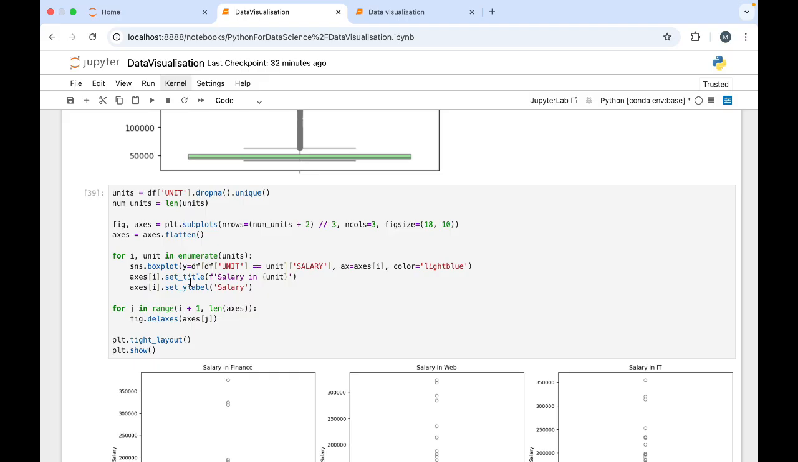Then, sometimes we create more subplot slots than needed, like if we needed 7 units but made a grid for 9. This loop deletes those extra empty plots to keep the final figure clean and professional. And what's this tight layout? This prevents the plots from overlapping each other. It adds nice padding between subplots. Finally, plt.show, we know now what this does, okay. It displays the 4 beautiful dashboards of salary box plots by unit.